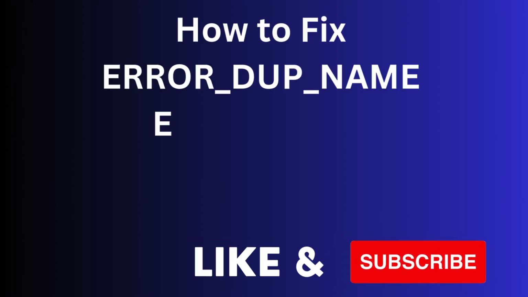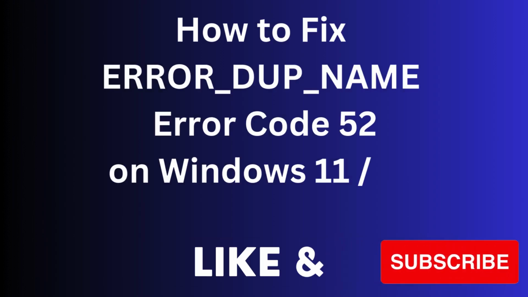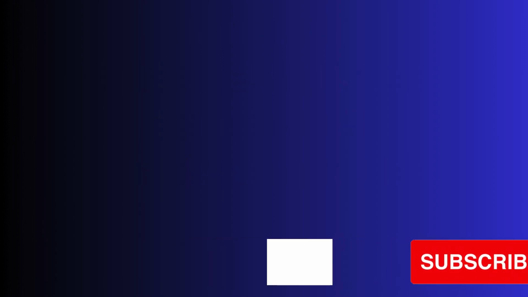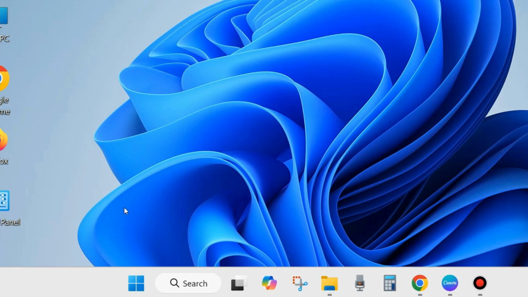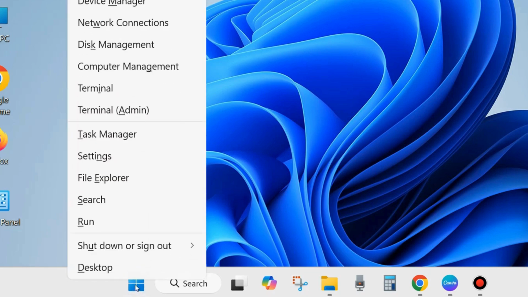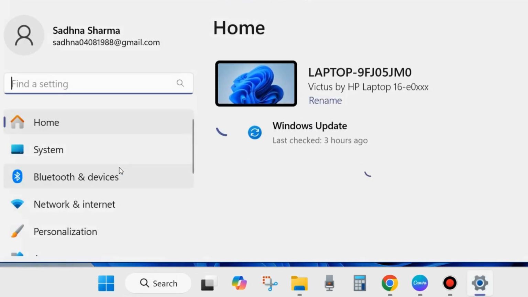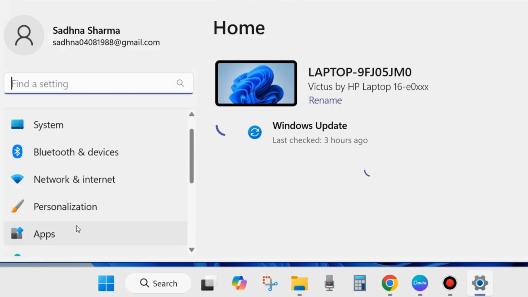Hi guys, in this video we will see possible solutions for the error DUP name, error code 52, on Windows 11 and Windows 10. If you are also facing this type of error, DUP name, on your Windows 11 or 10 system, here are the fixes. And the first workaround is: right click on the Start button and choose Settings.